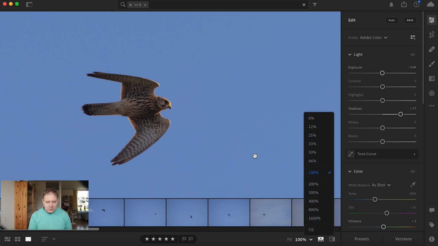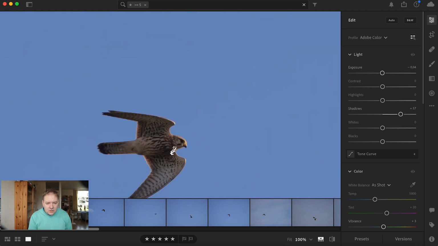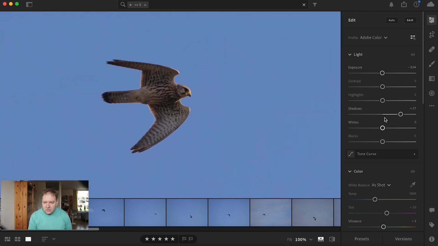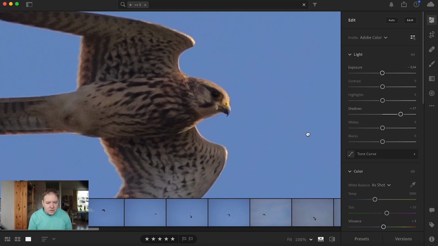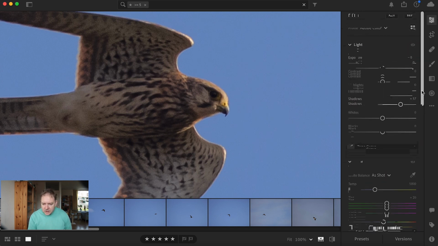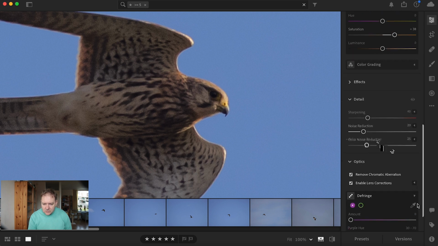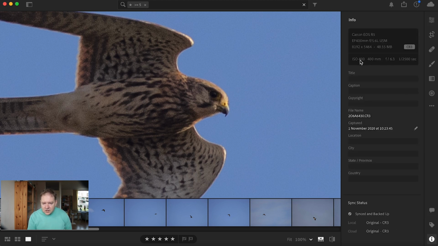I'm zoomed in at 100%, and that looks pretty nice. I'll just zoom in at 300%, and I think I've previously added noise reduction on this, so let's see what it looks like without noise reduction. It's not too bad. It was taken at ISO 400 at f/6.3 at 1/2500th of a second.